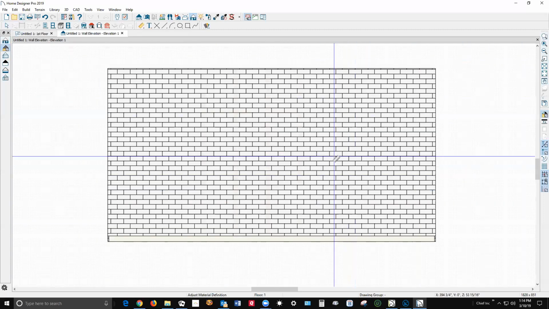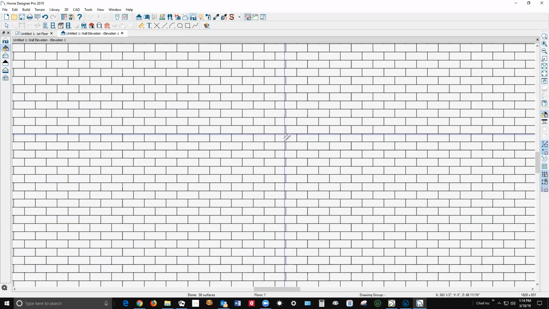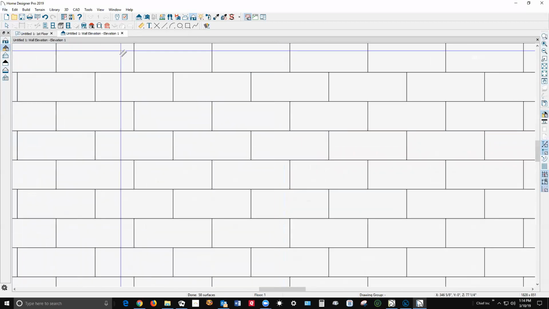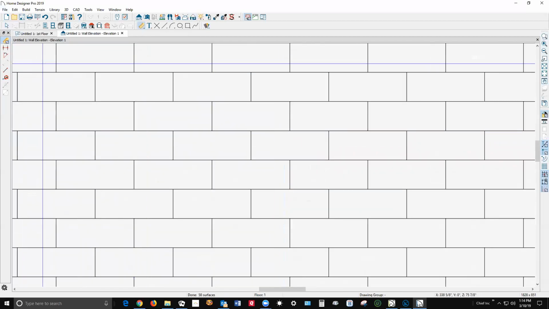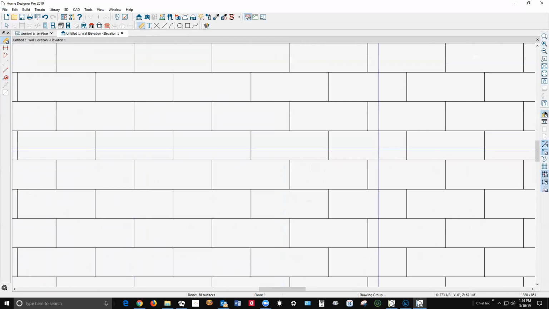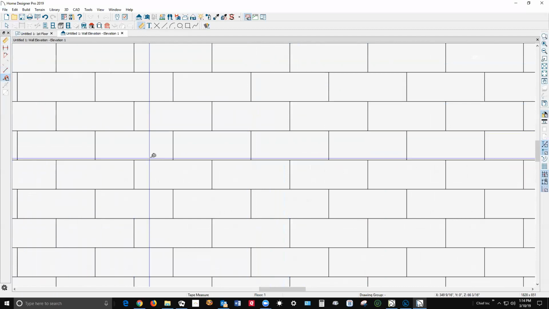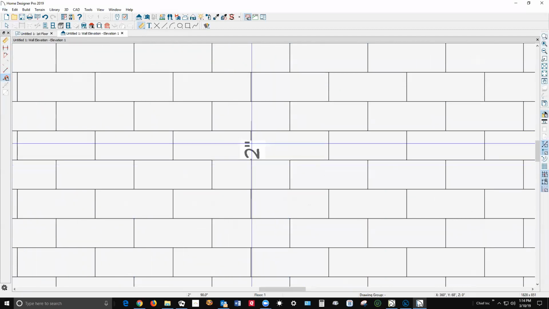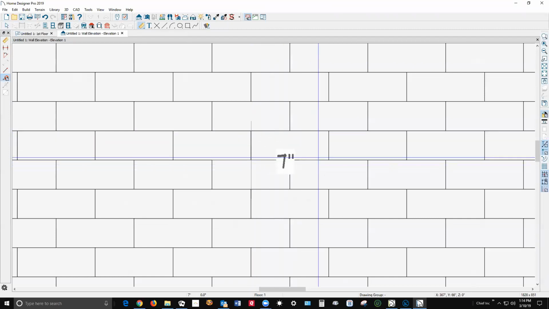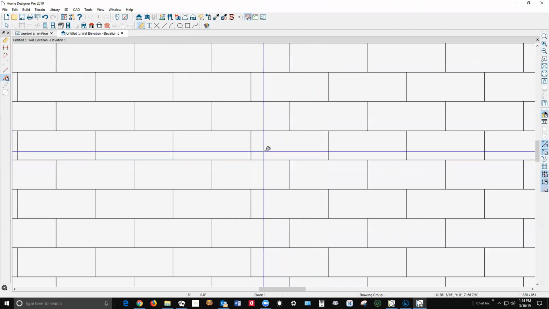Now, we zoom in here, go to Dimension Tools, and you'll see here, like that, this is currently 3 inches tall and 8 inches long.